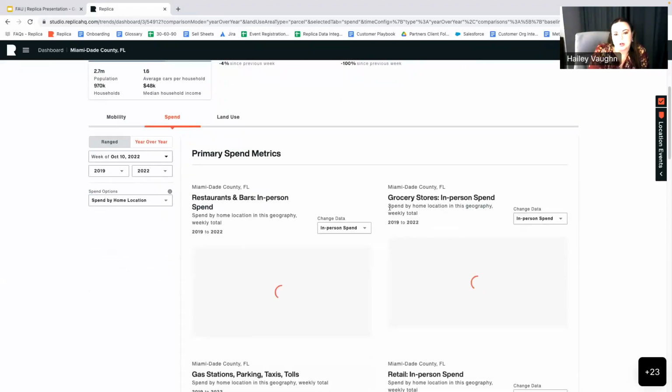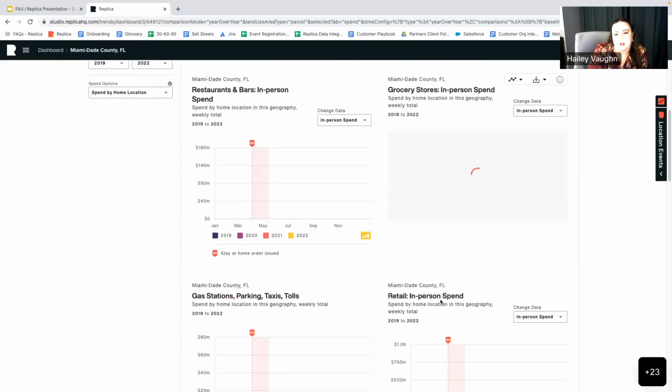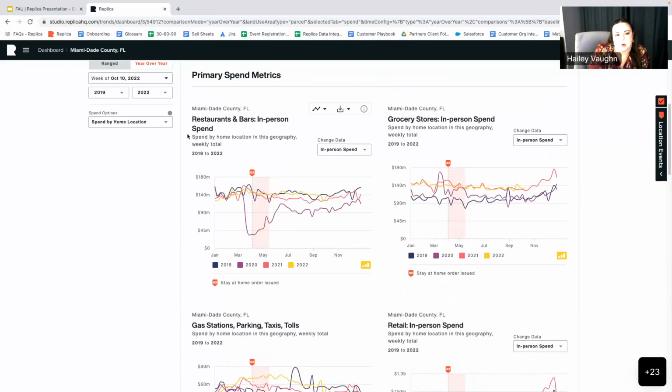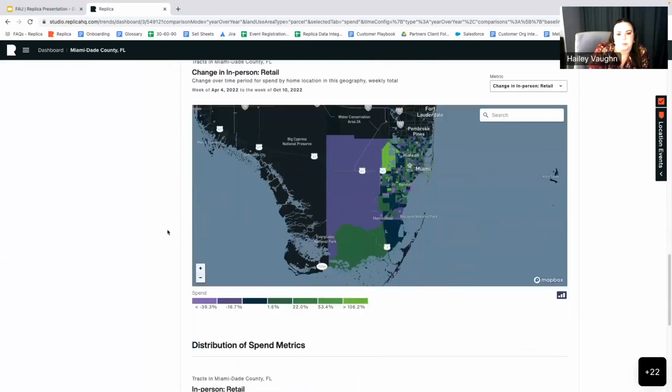We break out spend in several categories, and restaurants and bars, grocery stores, and retail all have in-person spend as well as online spend data available. So this takes just a second to load, but you can quickly see year over year how in-person spend changed for residents of Miami-Dade County for restaurants and bars, for example. And then we have some maps as well.